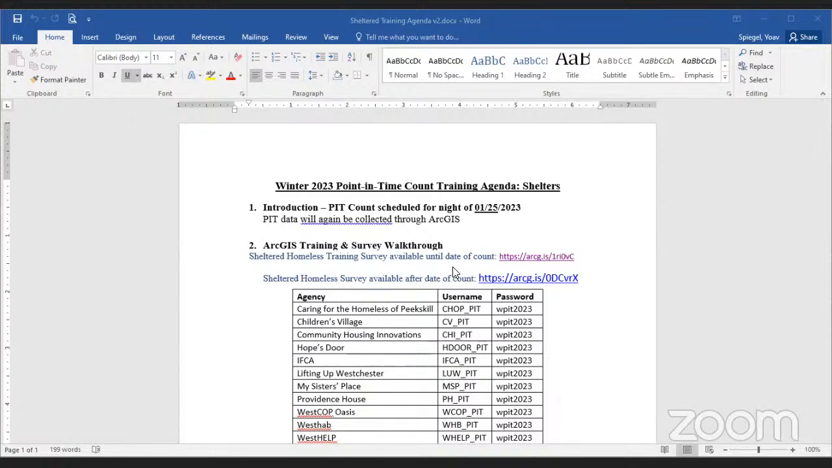In Westchester County, the COC has decided to conduct the PIT count tomorrow night, Wednesday night, January 25th. And so this meeting is a training to discuss how we will be collecting the data for sheltered homeless, those persons experiencing homelessness that will be sleeping tomorrow night at an emergency shelter or in transitional housing for homeless persons.